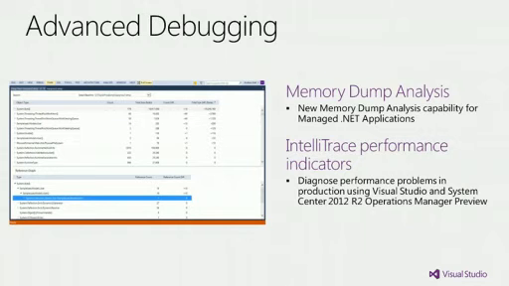In terms of IntelliTrace, we've improved IntelliTrace to now not just have the normal kind of debugging history and the ability to go back through time, but we can also see the performance metrics regarding a method. So you can see slow running methods, as well as ones that are running nice and quickly, which is great.